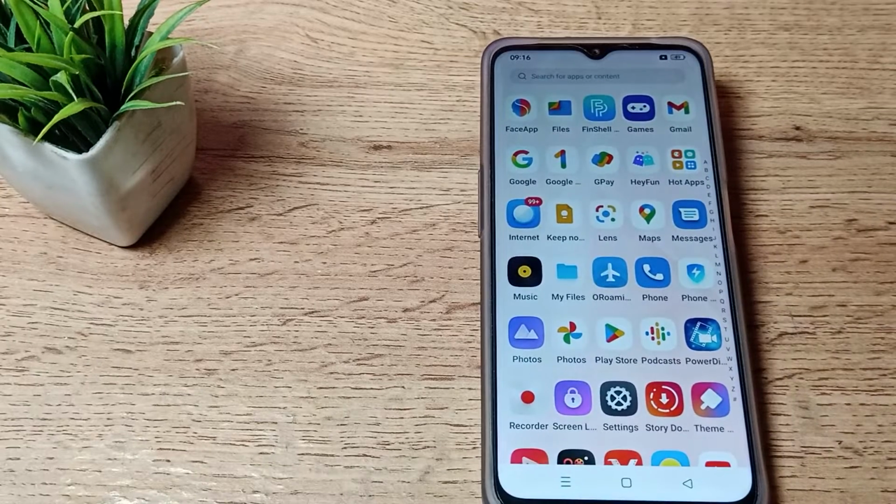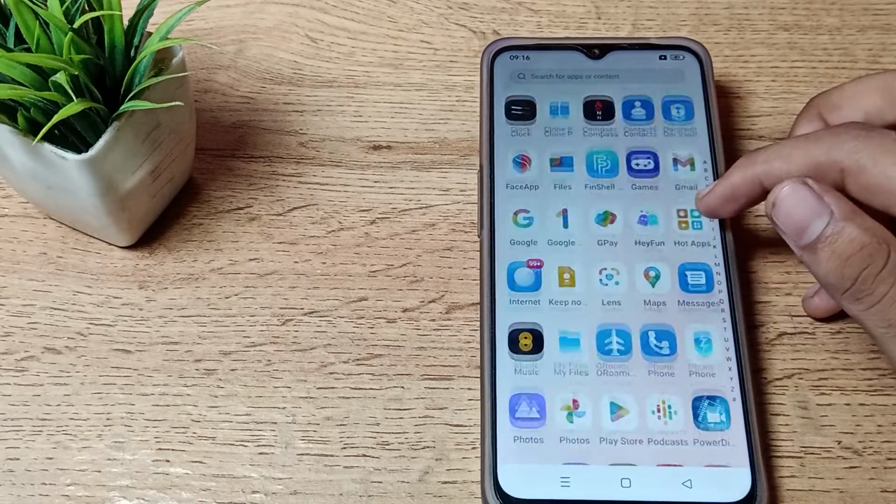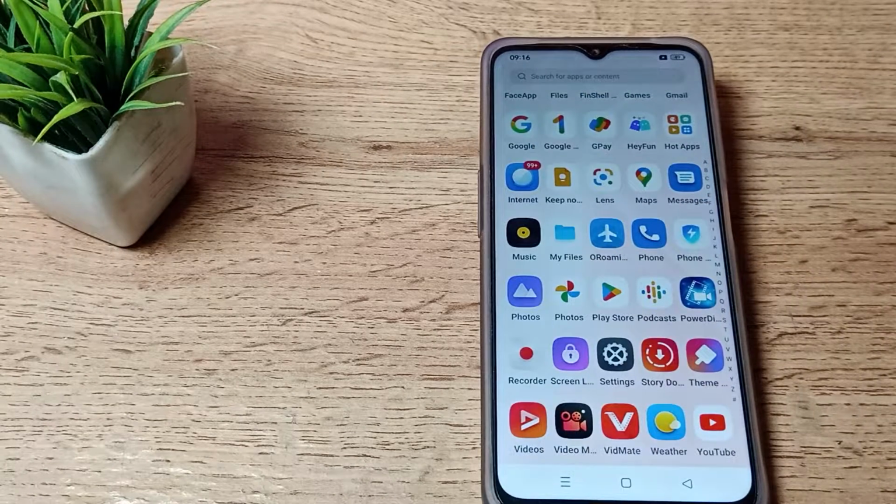Today, guys, we are going to talk about the Oppo phone screen timeout setting. In this video, I will show you how you can customize your screen timeout. Friends, you want to set your screen timeout yourself. So how can you customize it? In this video I will show you.